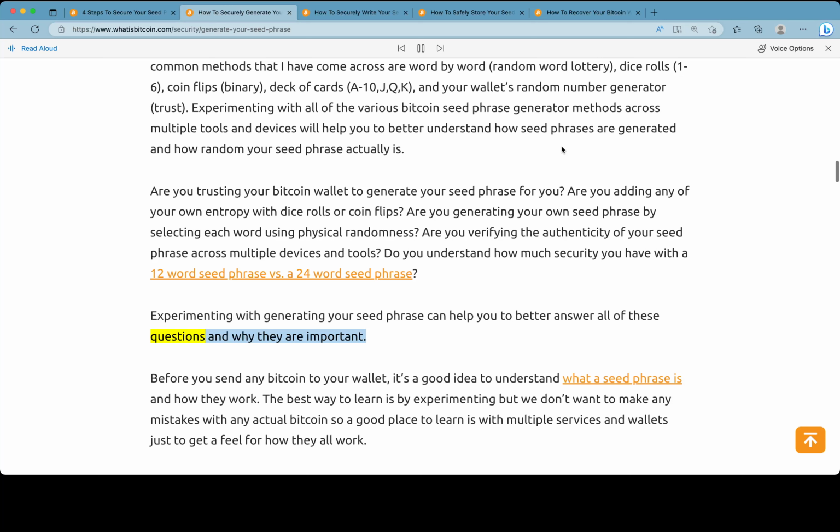Before you send any Bitcoin to your wallet, it's a good idea to understand what a seed phrase is and how they work. The best way to learn is by experimenting, but we don't want to make any mistakes with any actual Bitcoin, so a good place to learn is with multiple services and wallets just to get a feel for how they all work.